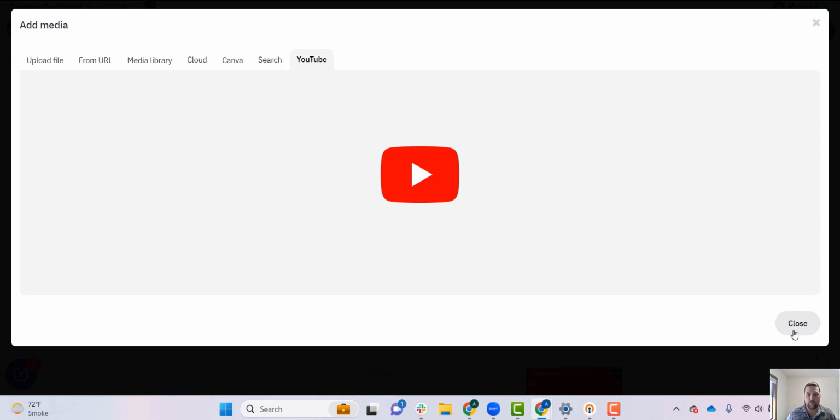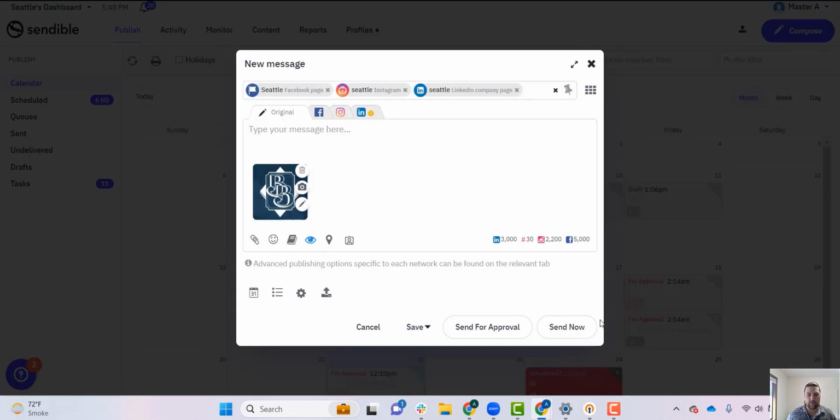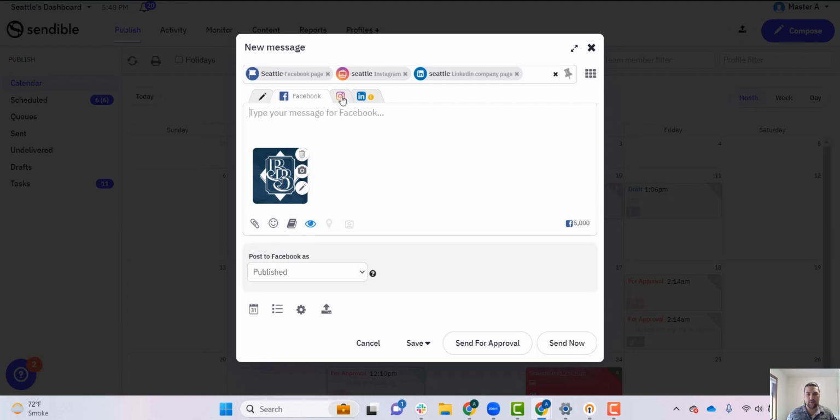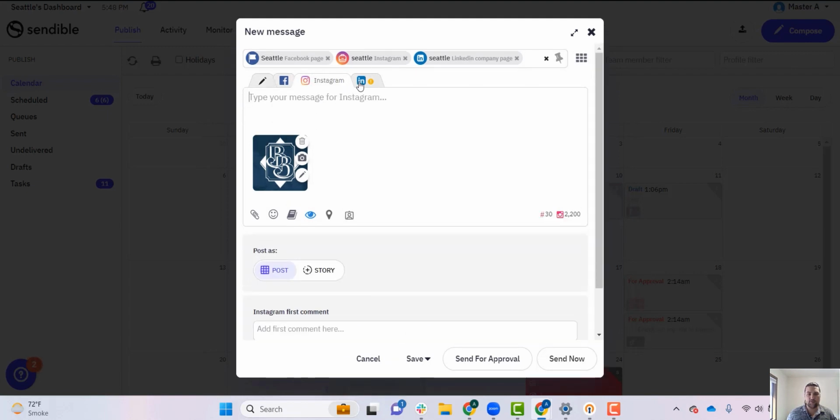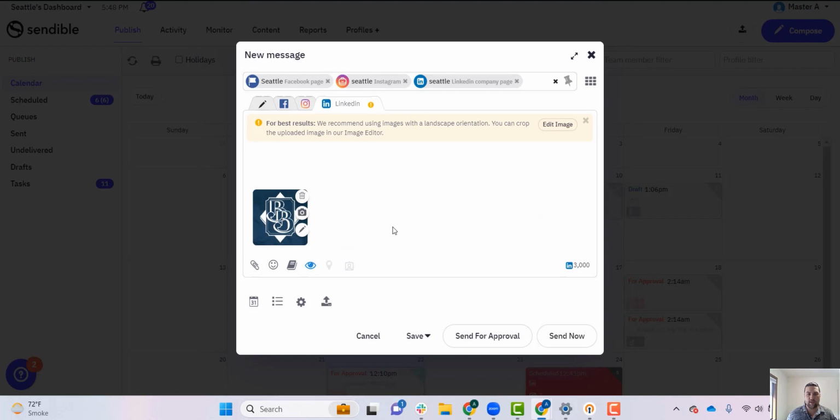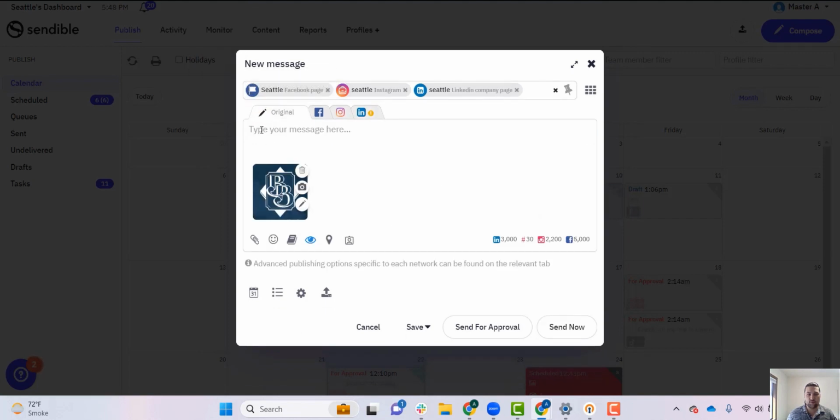So we do have a variety of ways that you can pull that content into the platform. Once you have the content in there, though, the next thing you'll want to do is start composing something. You'll see because I've selected multiple platforms here, I do have the option to compose messages for each platform specifically. But the first place we're going to be taken is this original area, where I can compose one message that'll be composed across all the platforms by default.